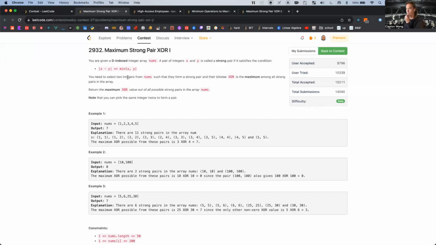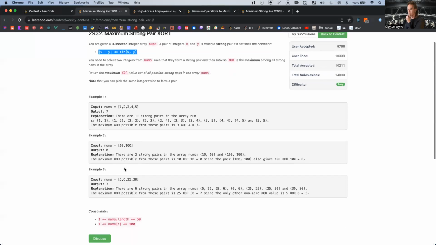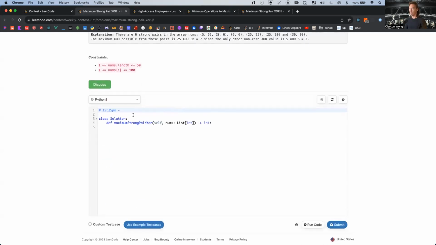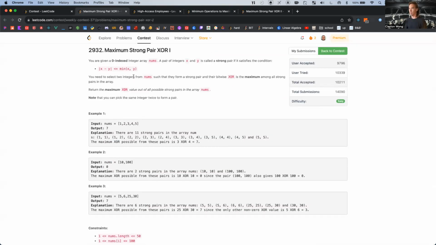Bitwise XOR is the maximum along strong pairs. N is small, so we should just be able to brute force all XY pairs. The absolute difference is less than or equal to the minimum of the pair. We want the maximum XOR of those. Okay, well, it sounds like just two transformations, right? So let's say we'll do a filter for strong pairs. So this is a game plan.